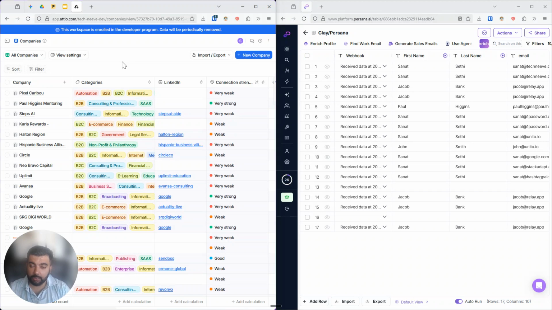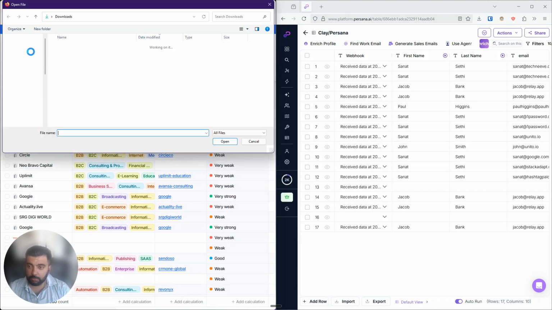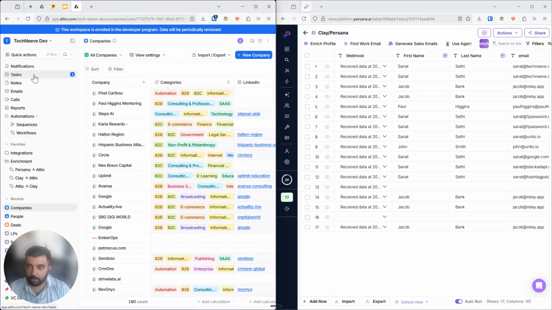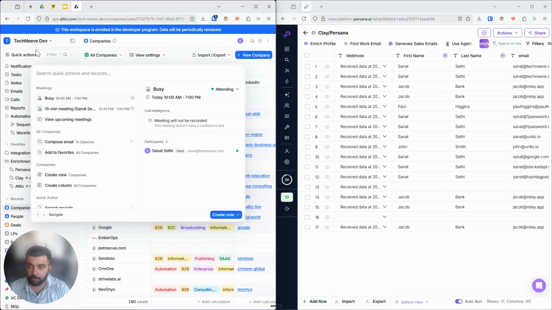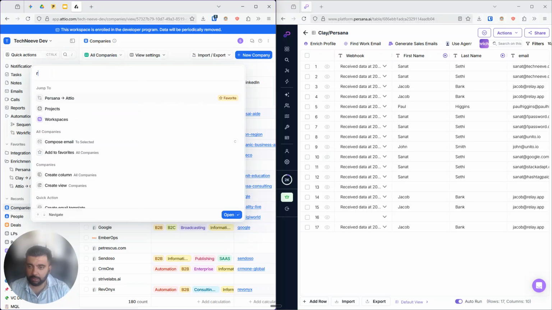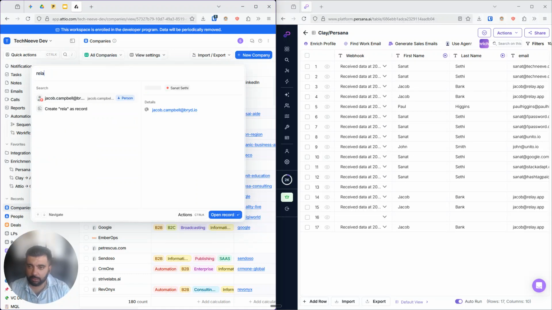So if I, oh, sorry, one sec. Don't know why the shortcut's not working, but anyway, if I look up, okay, so we can see there's no Jacob Bank, and let's look up Relay. Okay, so we can see there's nothing there. So let's jump right into it.